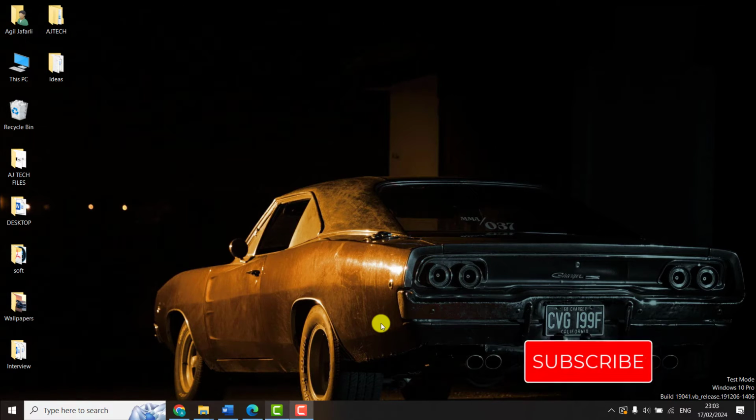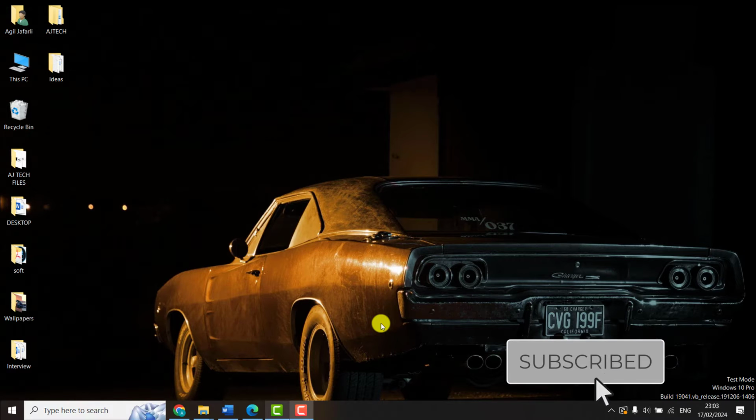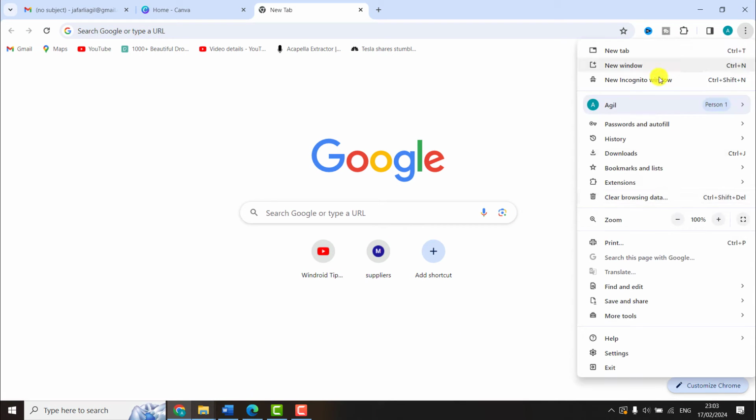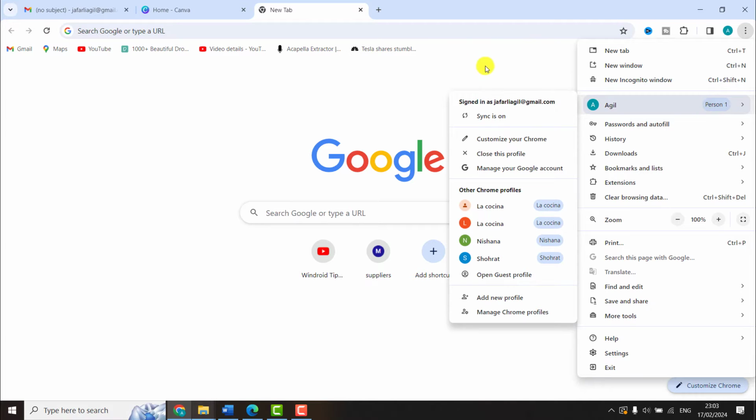Today I am going to show you how to revert back the Google Chrome design. So as you can see, Google Chrome got a new design in late 2023. So if you don't like it, I will show how to revert back.